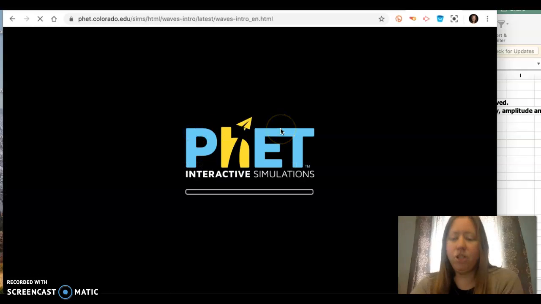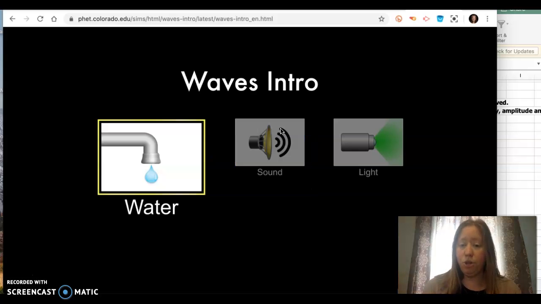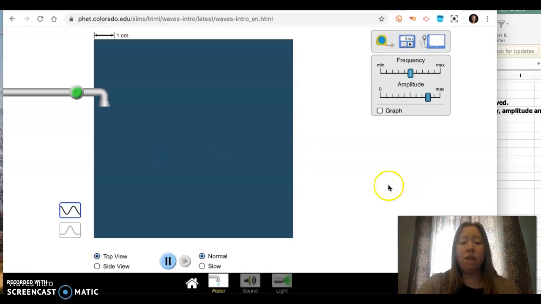Now you need to make sure that you have your Adobe Flash on and that you allow the pop-up blocker to allow you to use this site. So you want to click on water. And then this is what it's going to look like.